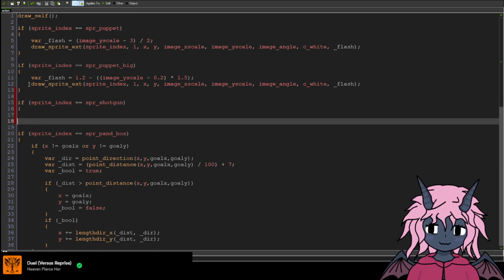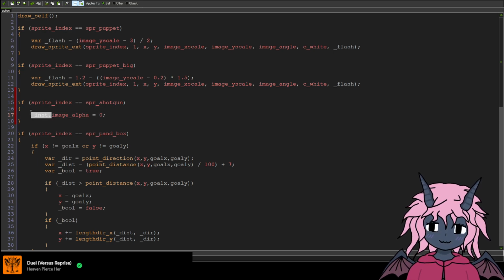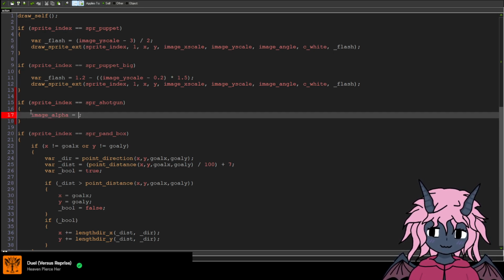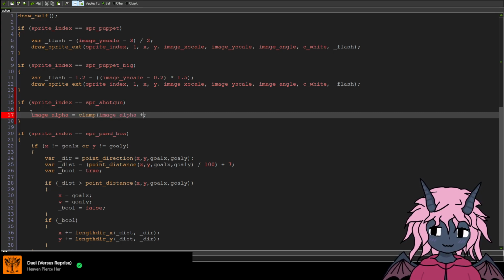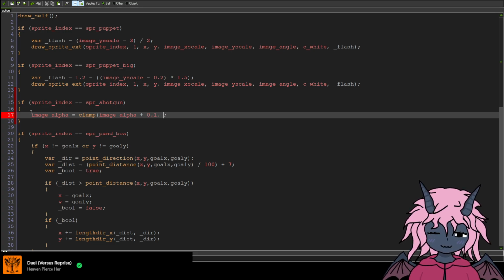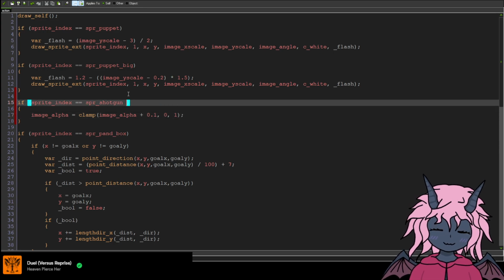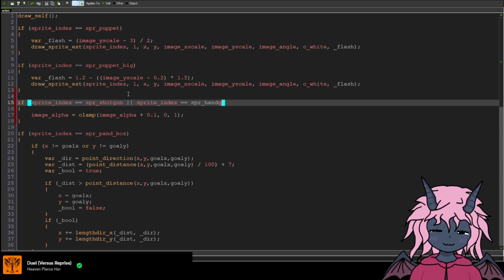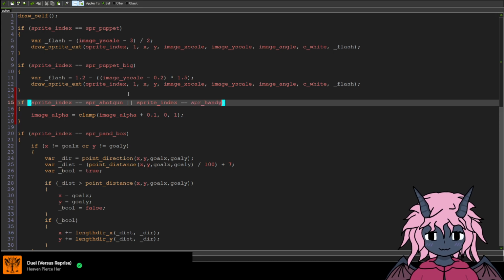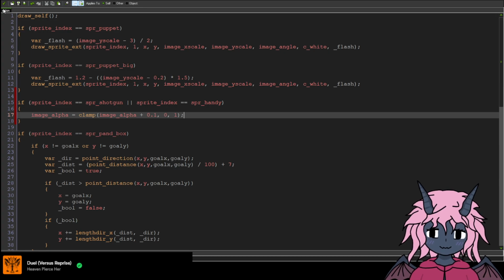Shotgun. Basically just do image alpha equals clamp image alpha plus 0.1, 0, 1, and then we do if it's also the handgun. Handy? Yeah, okay. That is correct.